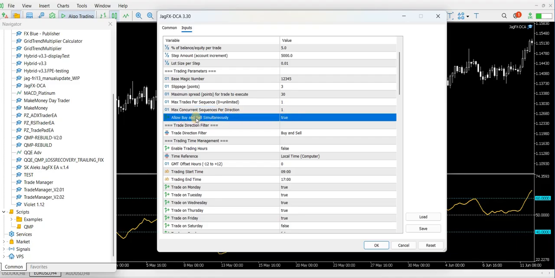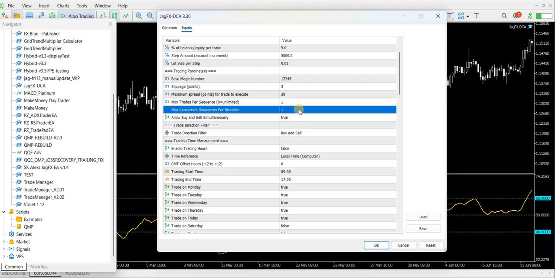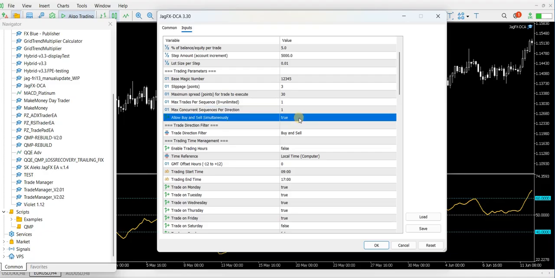Now this one here, allow buy and sell simultaneously. It's a word I have trouble saying. True is what I normally have. If you're in the US or something like that, or you have an account that only allows you to take buys or sells at the same time, just put false in there.